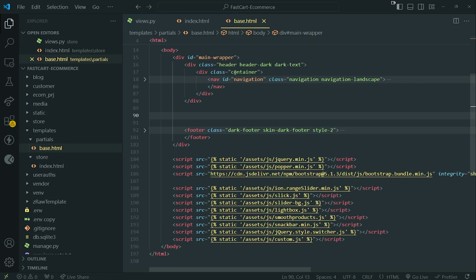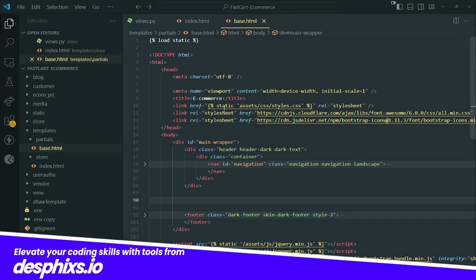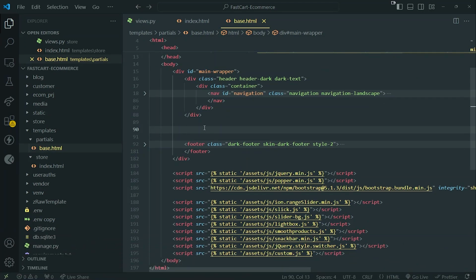Now back to the base HTML, we need to actually do something that is called inheritance in Django, basically template inheritance.